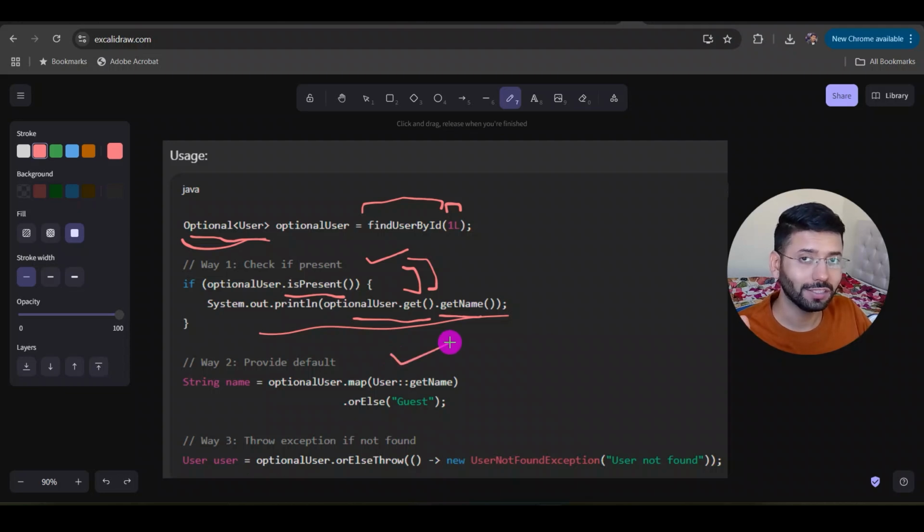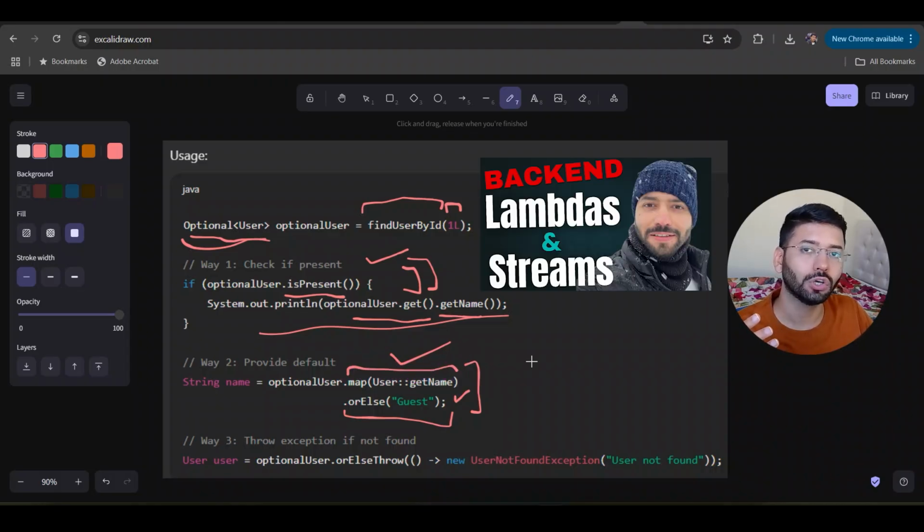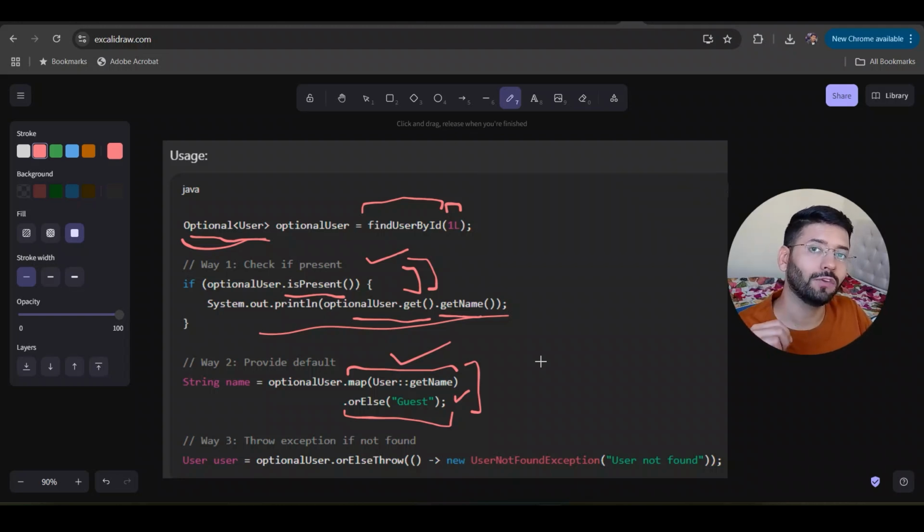Now the second way to handle it is that you provide a default value, which means in case there is null, use this default value. So here you can see we have done optionalUser.map and get the value from it, but after that we have also used orElse, which means in case we did not get anything, we will use this default value of guest. Now if you're getting confused about what this is, this is basically the usage of streams and lambdas. In case you want to learn about streams and lambdas, you can refer to my video where we talked about streams and lambdas in terms of backend development.